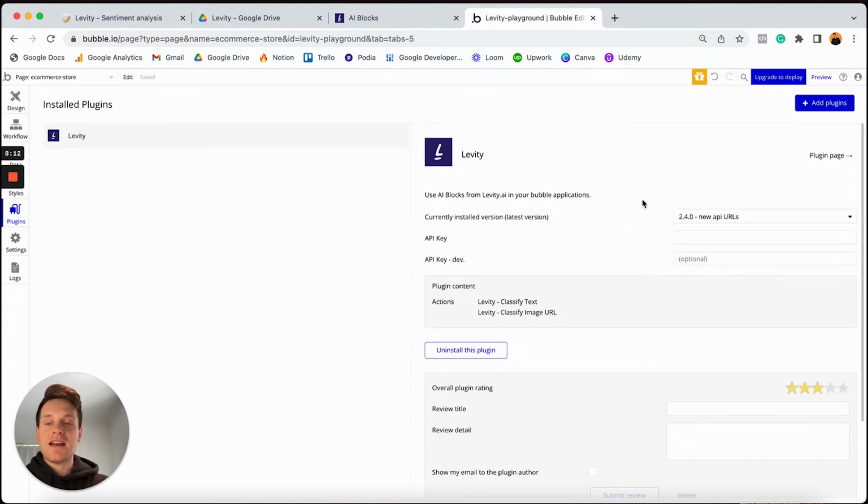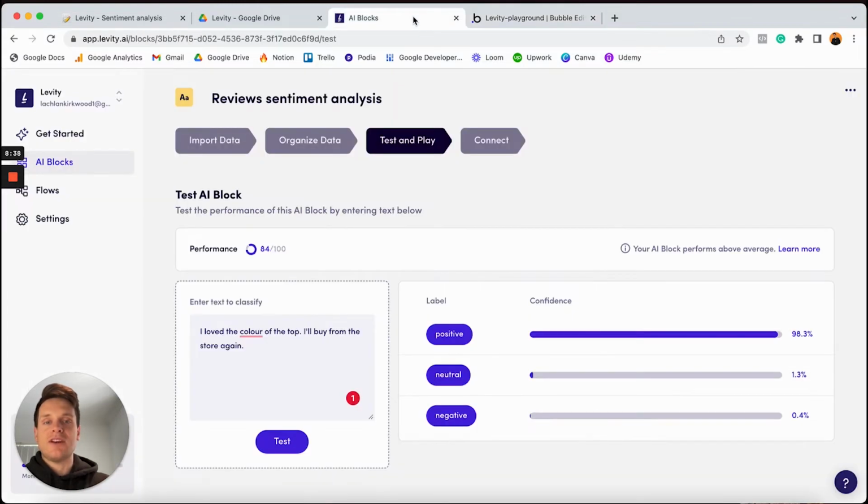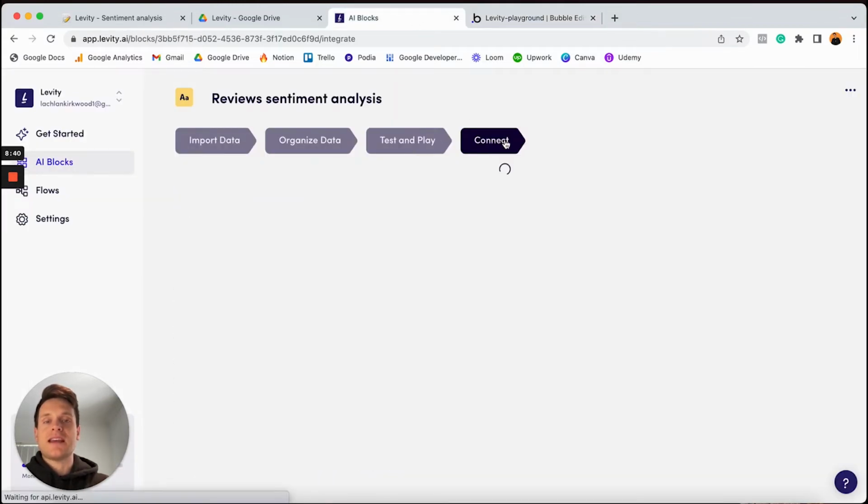And now, like many third-party plugins, we'll just be required to grab a set of API keys, which is just going to allow this plugin to speak to our Levity AI model. And thankfully, these keys are super easy to find. We're going to jump into Levity here. I'm going to click on the connect button.